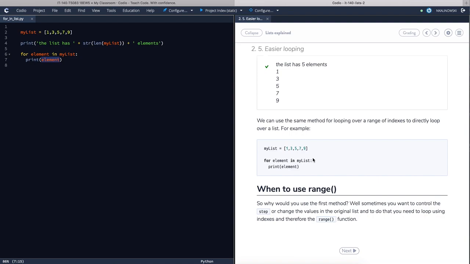Why would you even use range if you have this awesome thing? The point is, sometimes you want to control the step, right? Every other one, or maybe every third or every fifth, whatever it is. Or sometimes you need to know what number it is. Like, for example, what if I wanted to print out not just the element, but where it is in the array? So I could do for i in range 0, comma, len, my list.